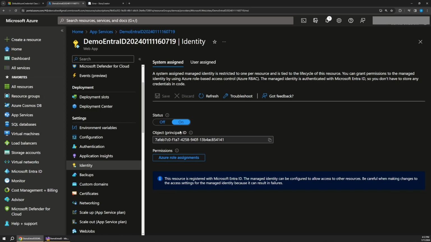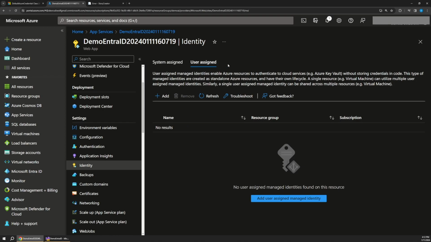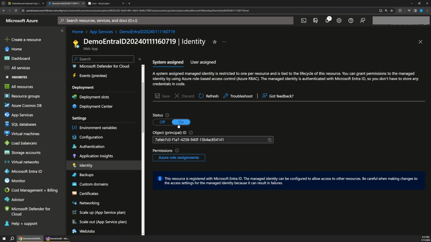A user-assigned identity is something you can actually create separately in Azure and assign roles to, and then associate that user-assigned identity with different resources. It's great for reuse across different resources, but the system-assigned identity is a simple solution for scenarios like this. So our app does have an identity now. We just have to assign the right permissions to it.